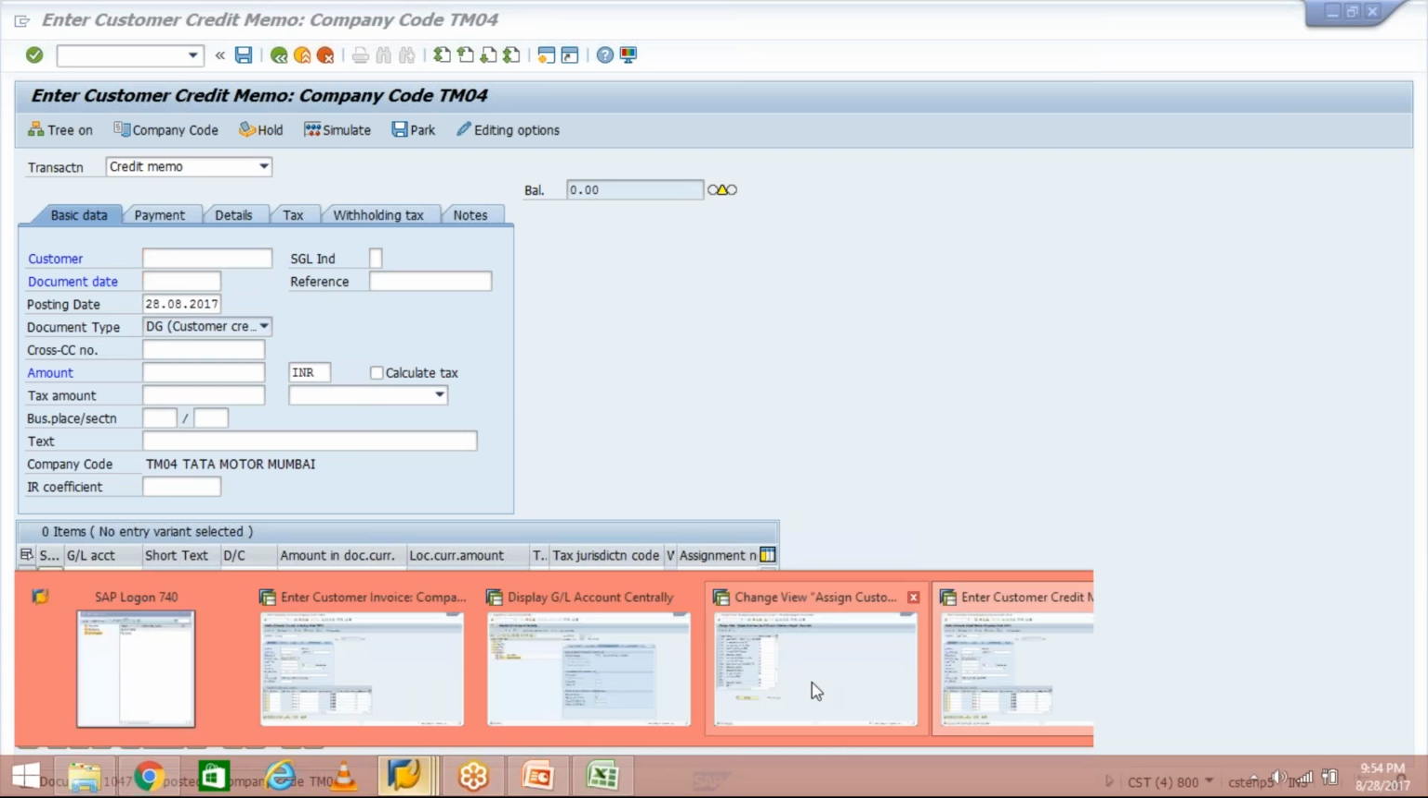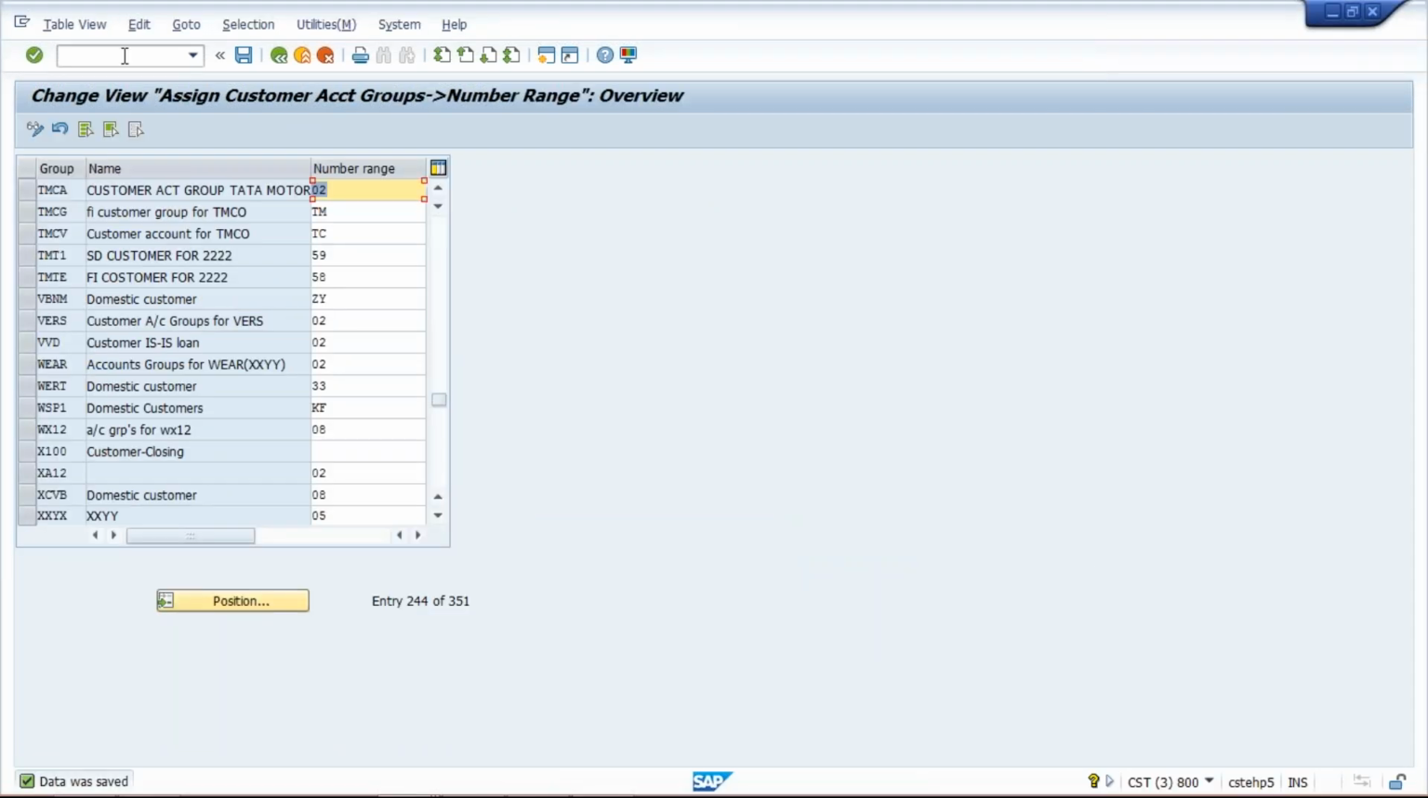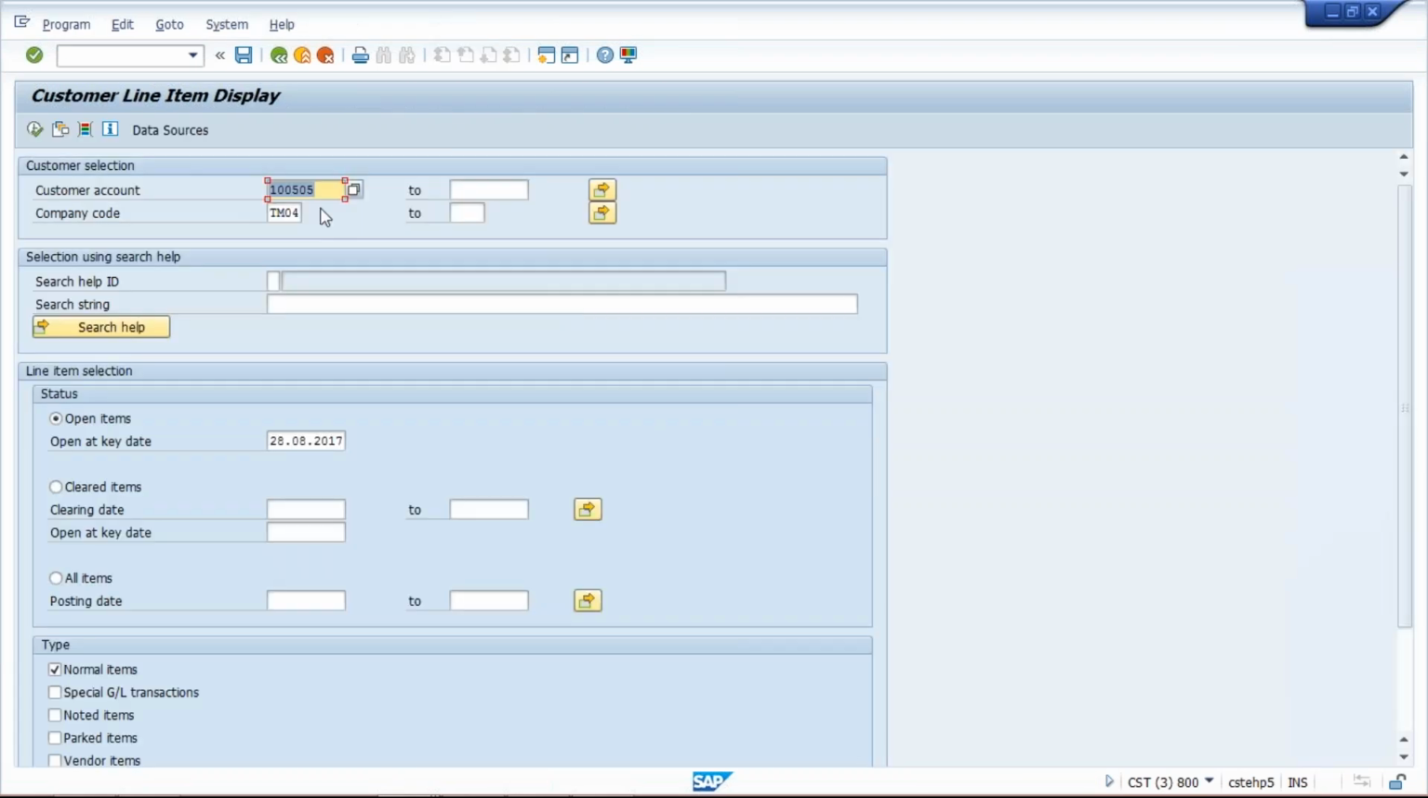How to check the customer balance? Customer balance you can check by transaction code FBL5N. This is the transaction code to check customer balance. See here, customer number automatically got copied by the system. You just need to click on the execute button or press the F8 shortcut key.